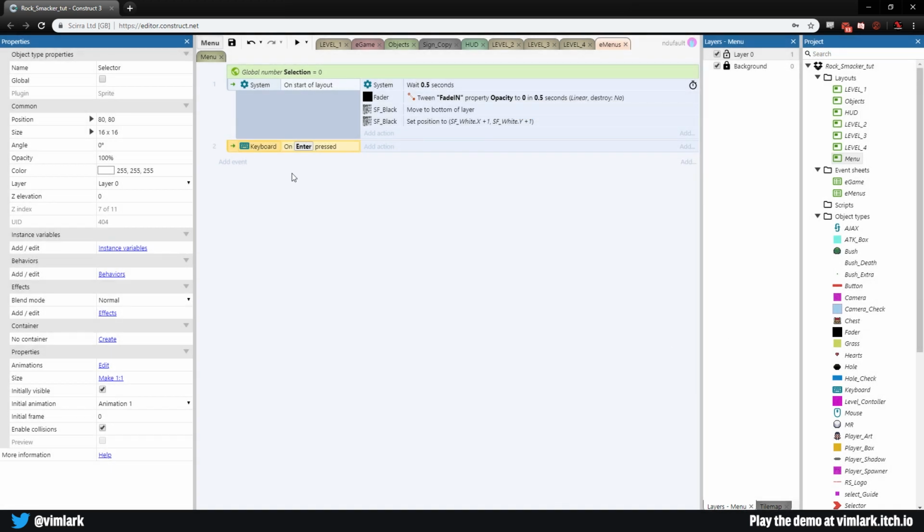So now when enter is pressed, we want to have the menu do something based on what number the selection is. So at the start, the selection will always be 0, which will be play. So let's just go ahead and set that one up first.